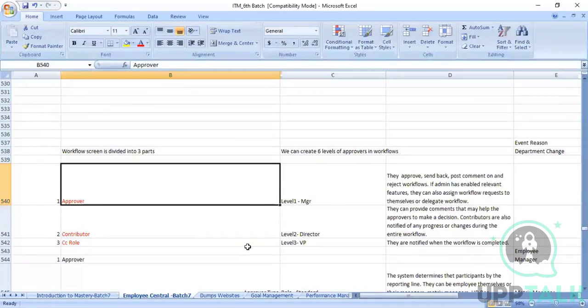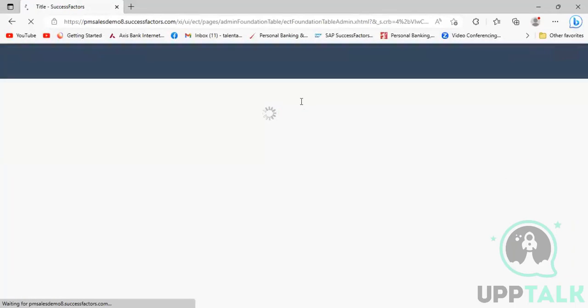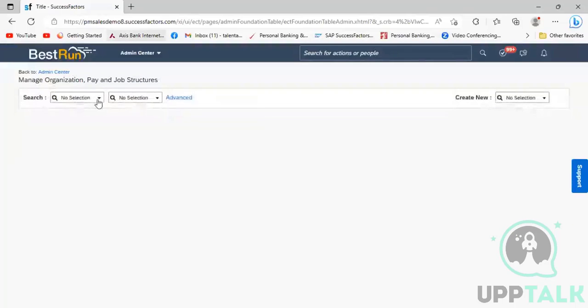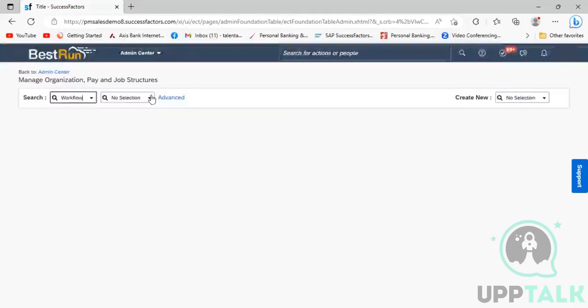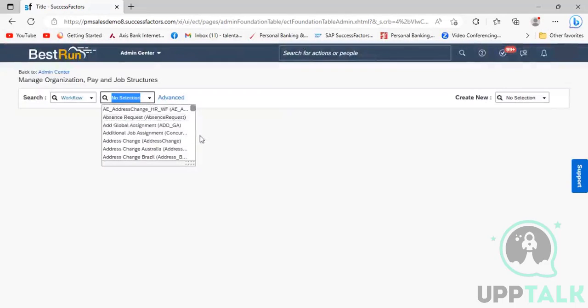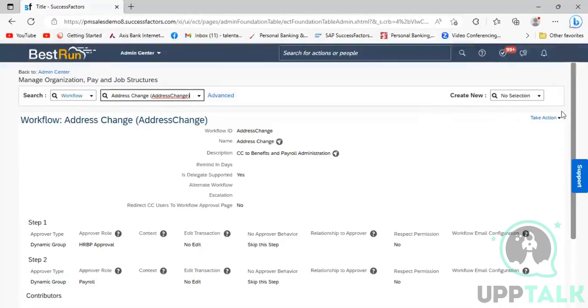Okay, so let me show you in the system parallelly so that you will have clarity on that. So let me go into manage org job pay structure. When I go into workflow, you can see workflow here. Select the workflow. Let's take some workflow here, address change.